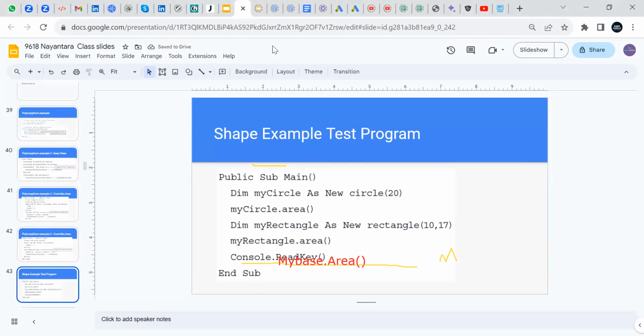So again, I just want to confirm the concept is clear to you. He doesn't create a shape class. He only creates a circle class. And then he calculates using my circle, he calls area. And we know that when he calls that, he will not call my base, right? He will call the one that is redefined in the circle class. Is that clear to you?